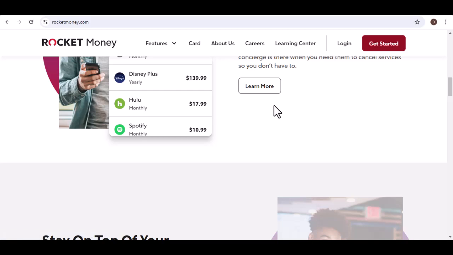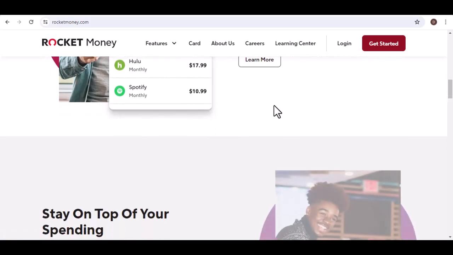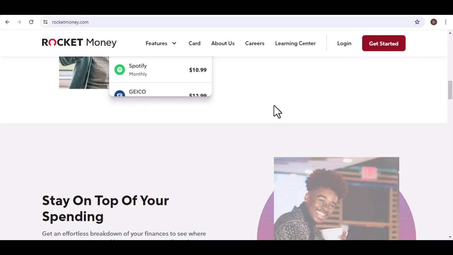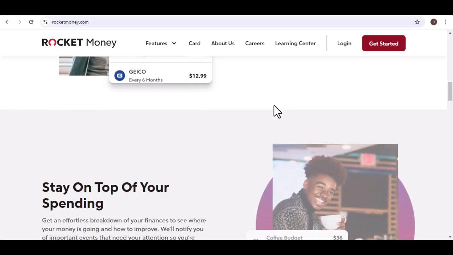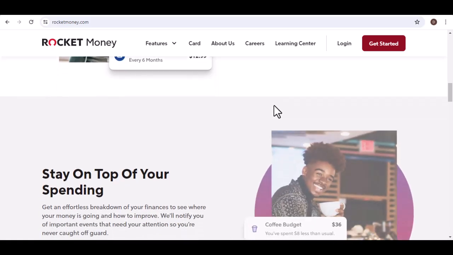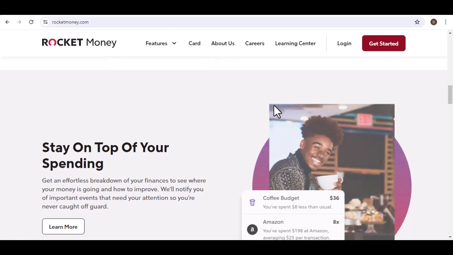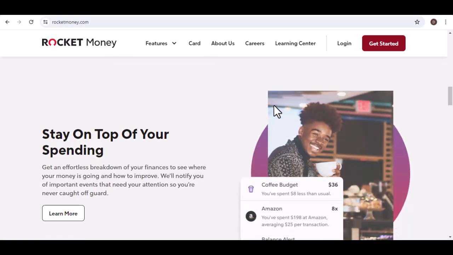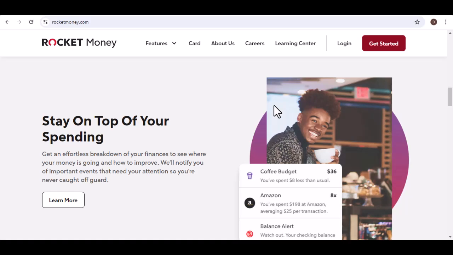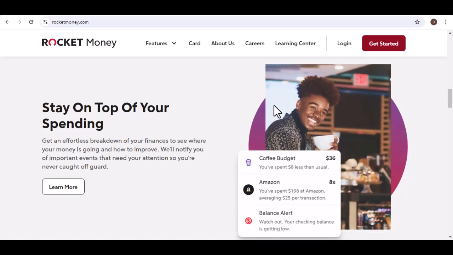First things first, you'll need to download the Rocket Money app. It's available for free on both iOS and Android devices. Once you've downloaded and opened the app, you'll be greeted by a welcome screen. Here, you can either choose to create a new account or sign in if you already have one.